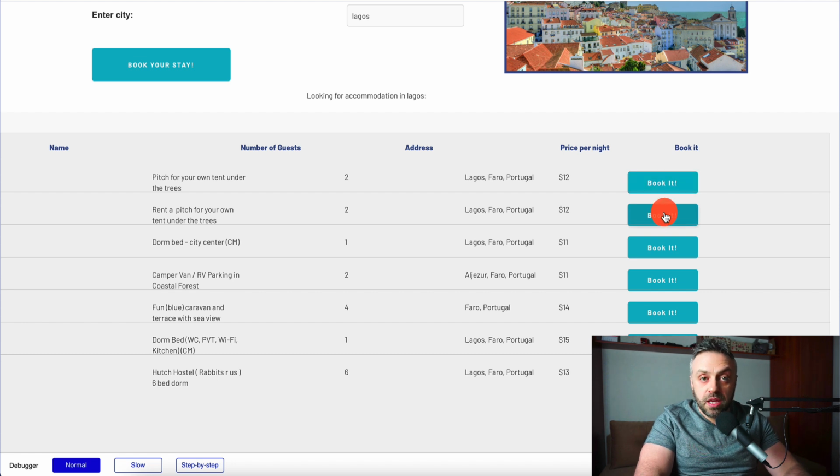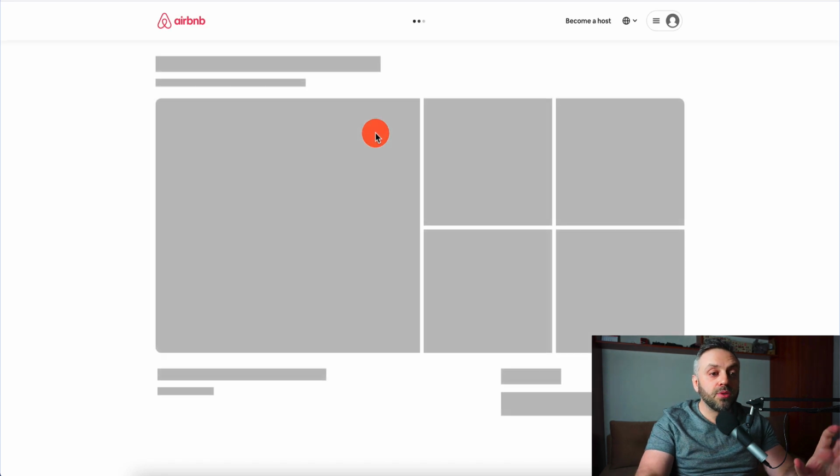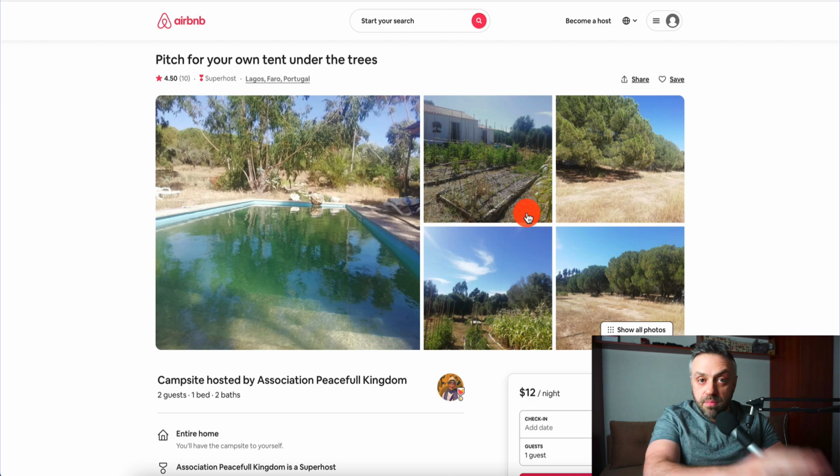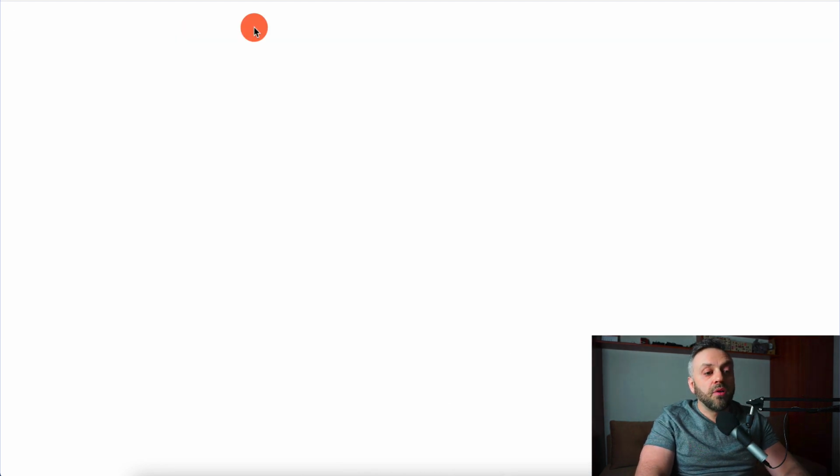Now, what happens when I click on booking? Can you guess? When I click on booking, it redirects you to Airbnb where you can book this. And when the visitor books it, we get a commission, okay? And so this is a real app.